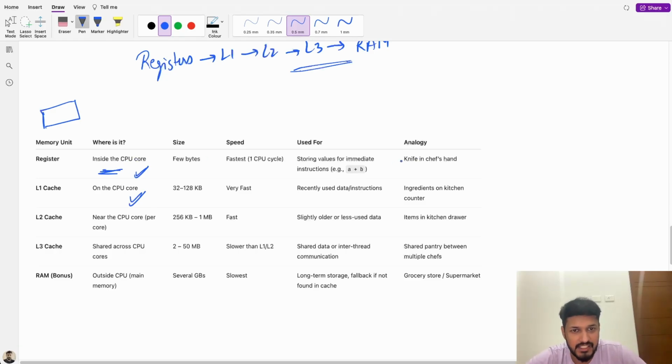If we take an analogy, the chef has a knife in hand, so the knives can be considered registers, but the ingredients kept on the counter can be considered L1 cache. It is on the same chip, in the same place, but not part of the core execution unit. The execution unit is whatever the chef has in his knife and whatever he is cutting. The ingredients kept on the counter are not actually executing, but are present at the same place where the chef's knife is present.